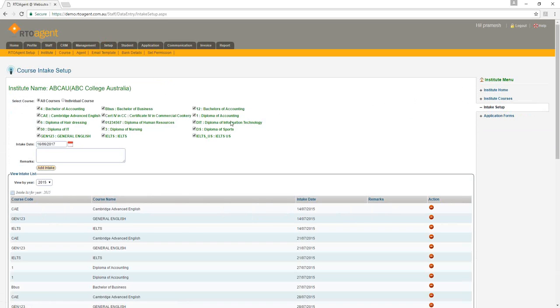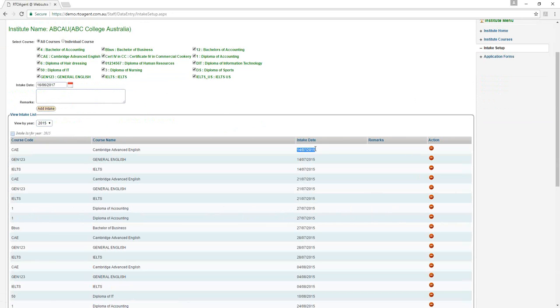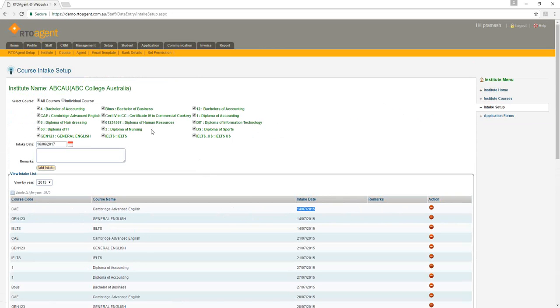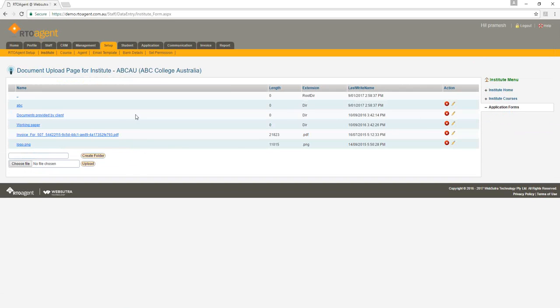Once you have done that for every institute, you can then set up an intake date. So let's say at a university level, you may have bachelor courses that have different intake dates. So this will help later on when the application gets recorded in the system. So we have an institute, we have a course, we have an intake set up, and also for every institute, there is a folder whereby you can upload the latest application form that is received from the institute or the college, so you can download. So it's not just the data entry system, but it also provides the file upload facility within the system.